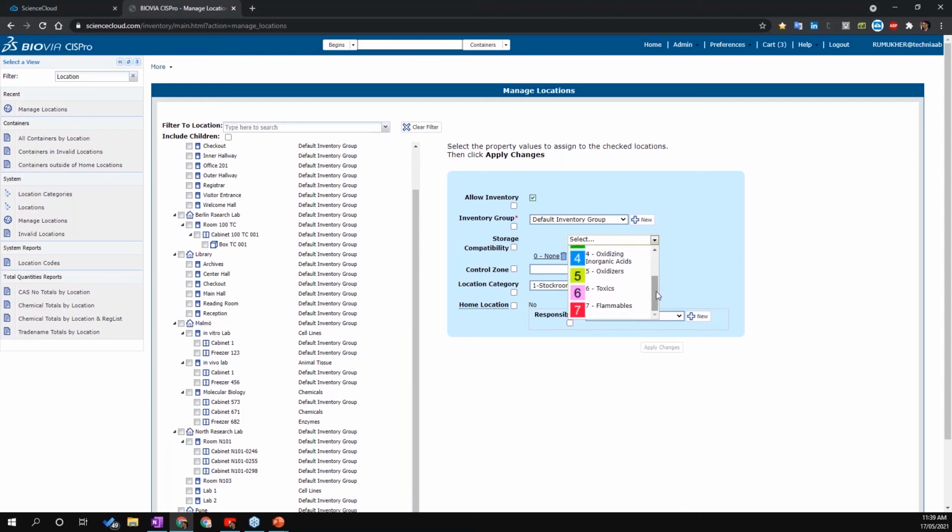So the storage compatibilities will notify you if an incorrect container which does not belong to a specific storage or is not compatible with a storage location is trying to be stored in an incorrect location. It will give you a warning and show you that the storage compatibility does not match for the specific container or the material in the container.